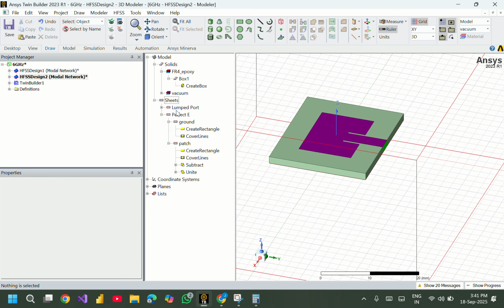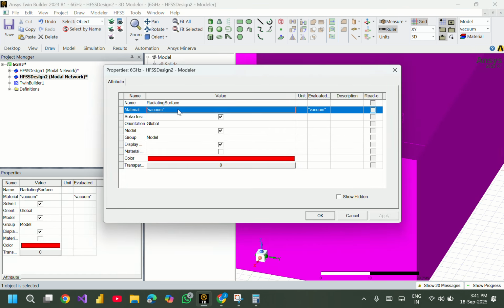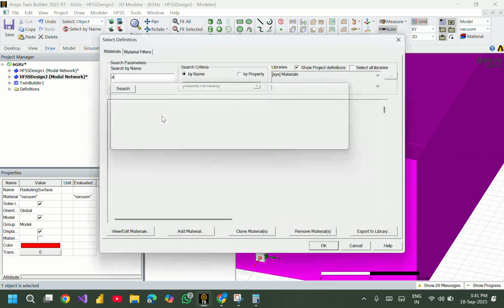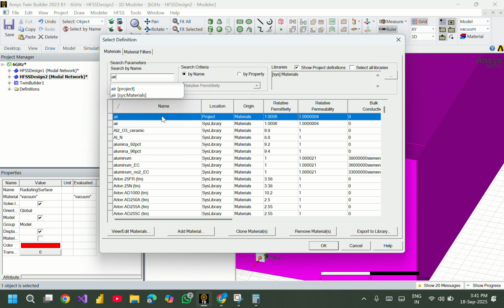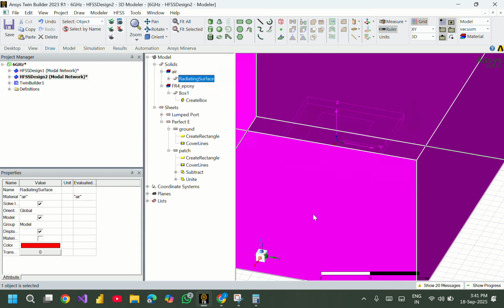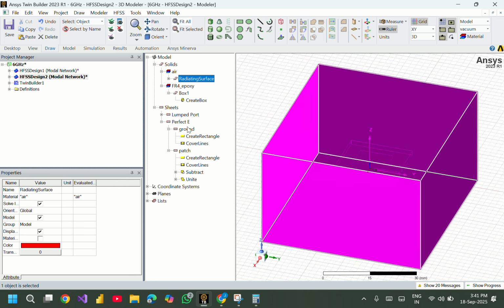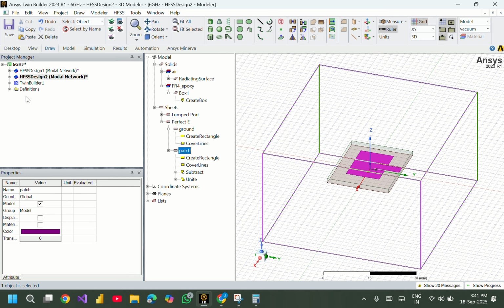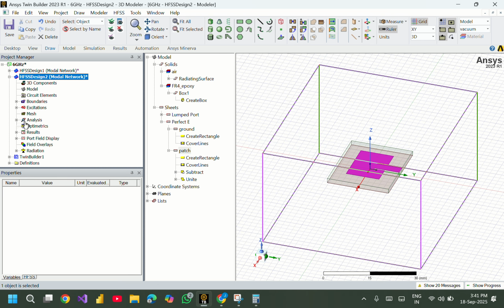Then click OK. It's in vacuum, we need to convert this material from vacuum to air, because our antenna works in an air environment, not in a vacuum environment. Air, click OK. OK, then fit all. After that, wait a minute.